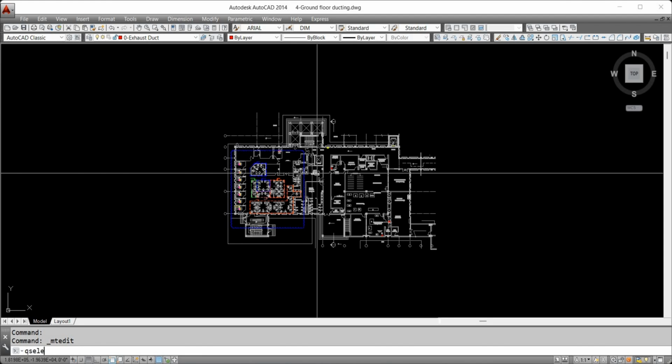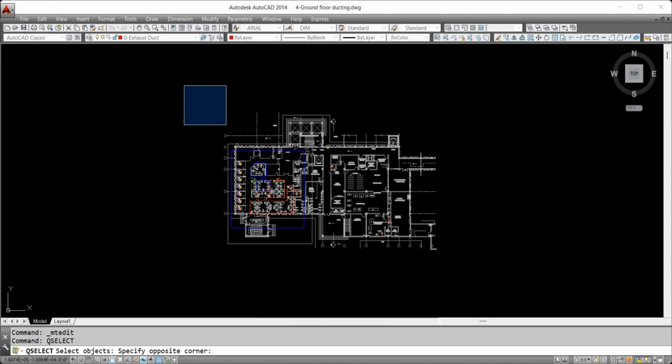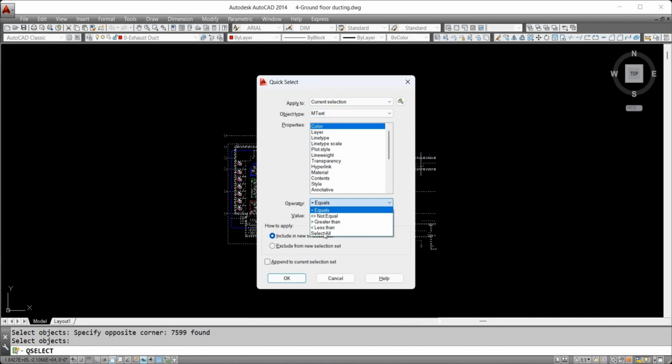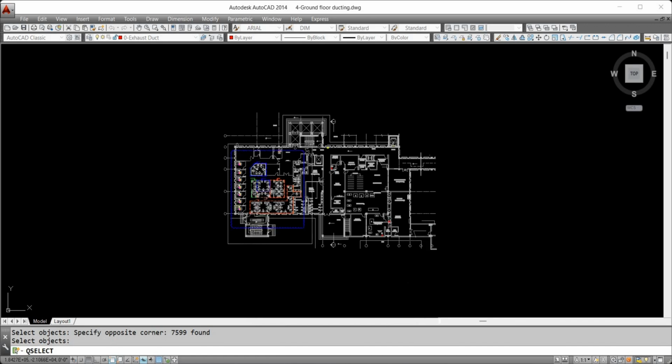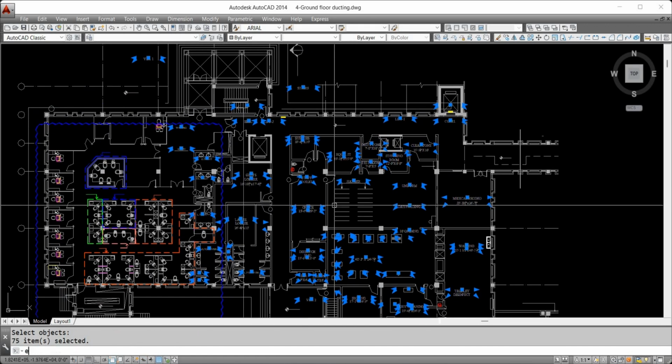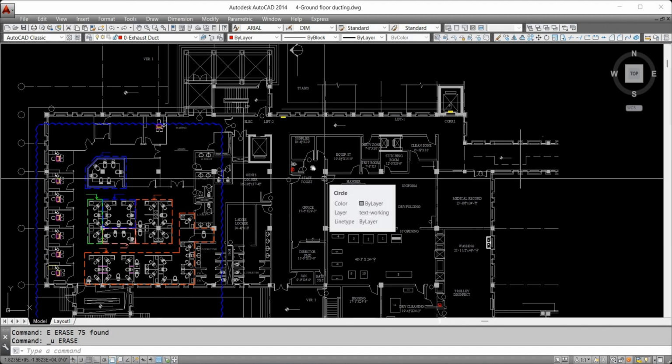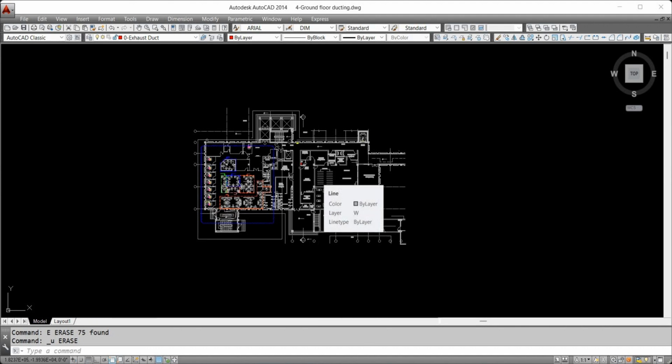Let's do it. Again, use the quick select command. Select your area. Let's see what objects are there. We can't see the text anymore. We have MText. Let's press the MText. Operator equals select all. So all MText will be selected. Okay. You see here, all MText has been selected. We can erase that, we can move that, we can change its layer, and we can do a lot of things.